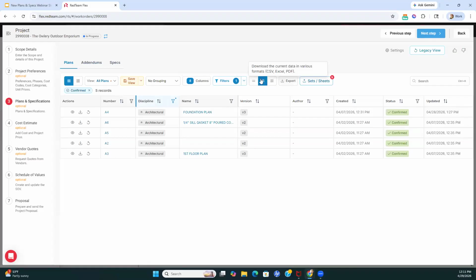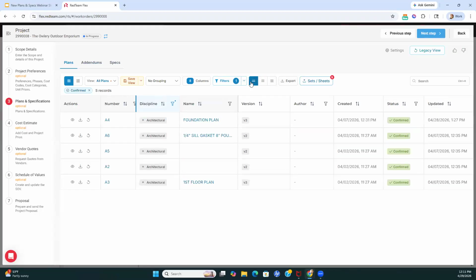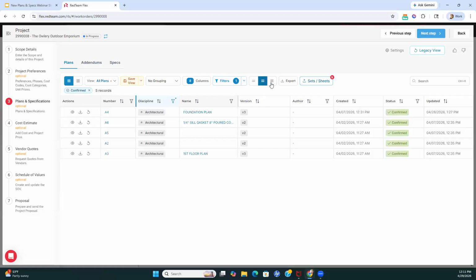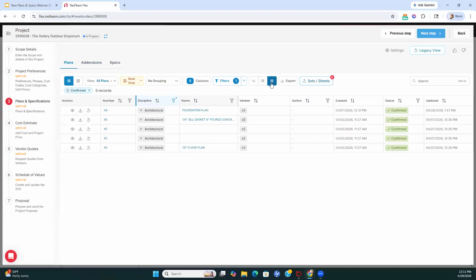Let's talk about a last couple of options here, right? Density. We can choose. Again, this is familiar if you've used the new projects menu. I can choose to spread things out or make things a little more compact if I prefer to see a lot of data in a small amount of space. We can always export what we're seeing to CSV, Excel, or PDF. So that functionality remains. And then we'll look at uploading.